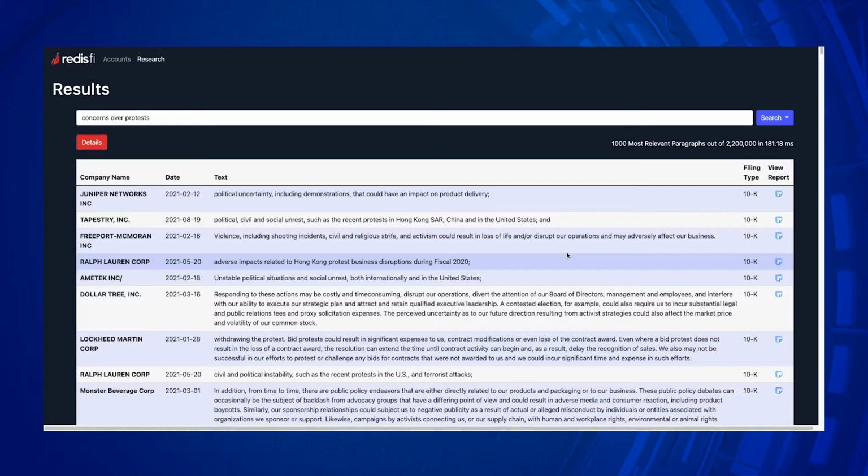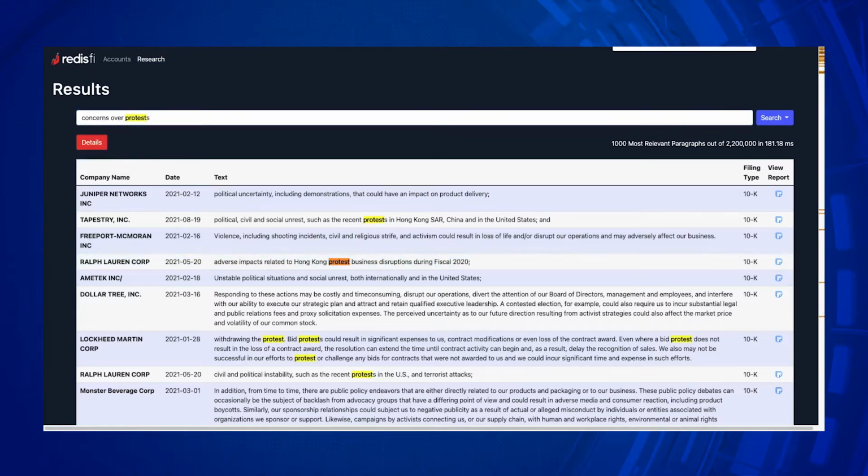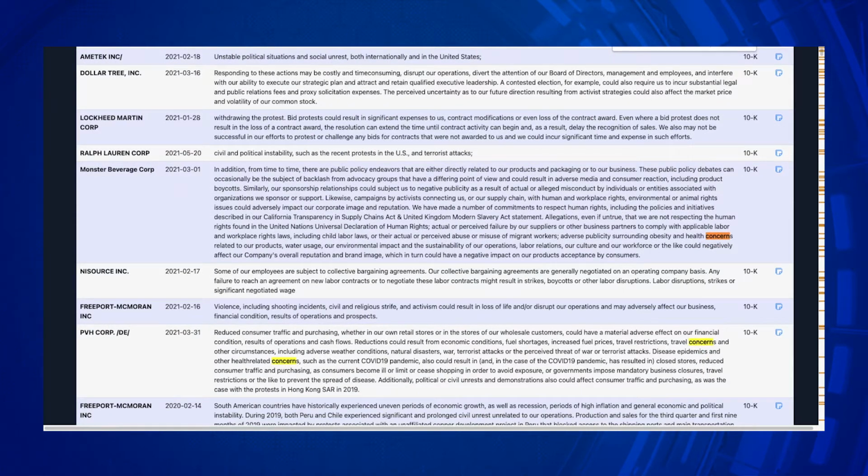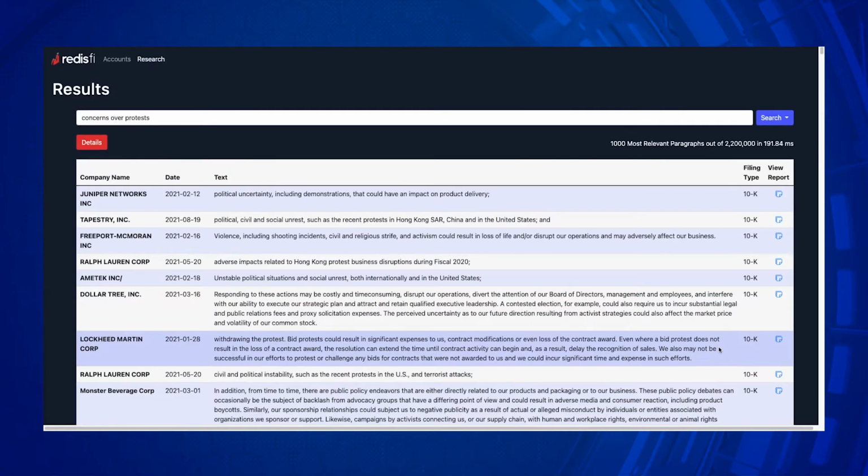One thing is clear: the term protest appears only 34 times across all of those 1,000 paragraphs, and the word concern another 77 times. So one thing is for sure, semantic similarity is already identifying potentially more useful and relevant results than lexical similarity does. To illustrate this point further, let's take a look at a full text search.